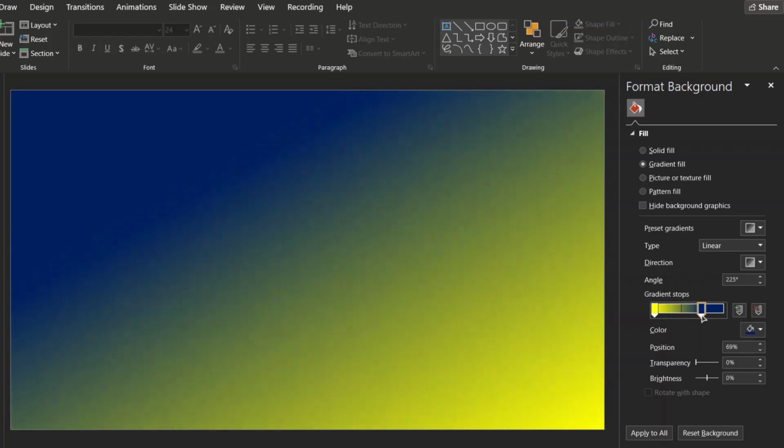Can you see that? So let us say you want to create something cool like this. You can actually leave it like this. Great. So that's how to change the direction.